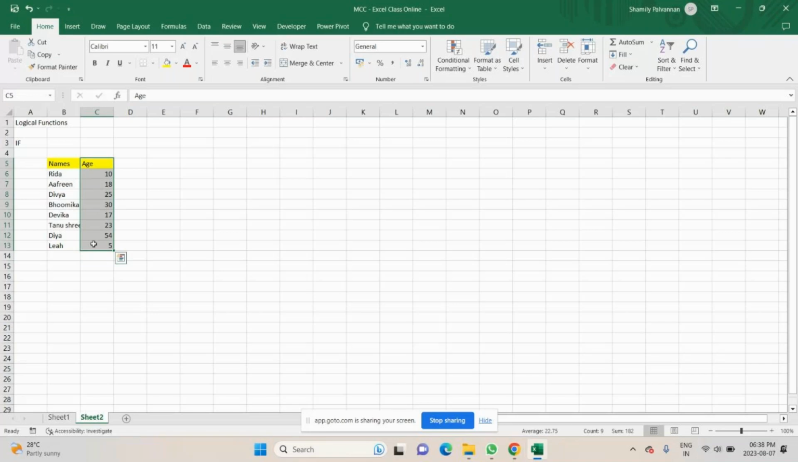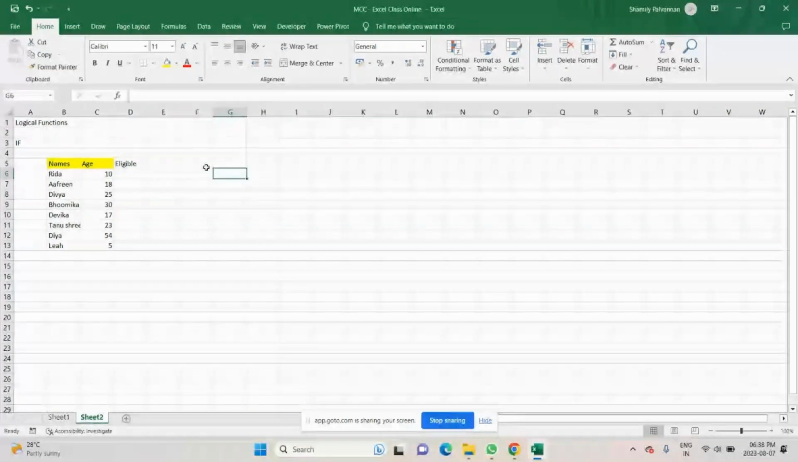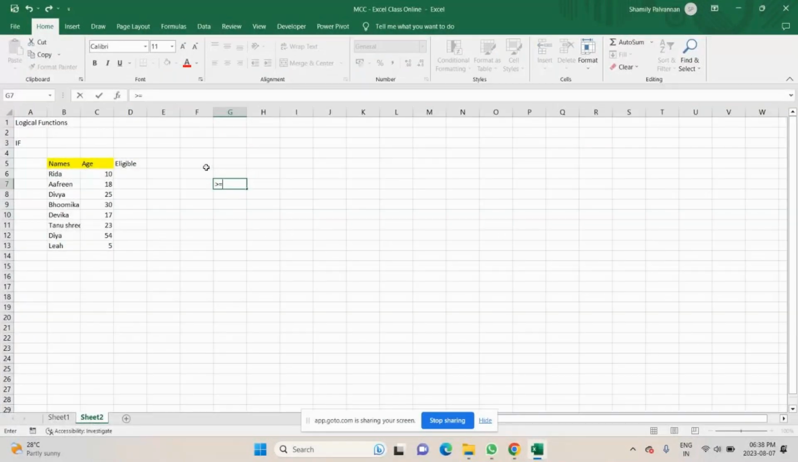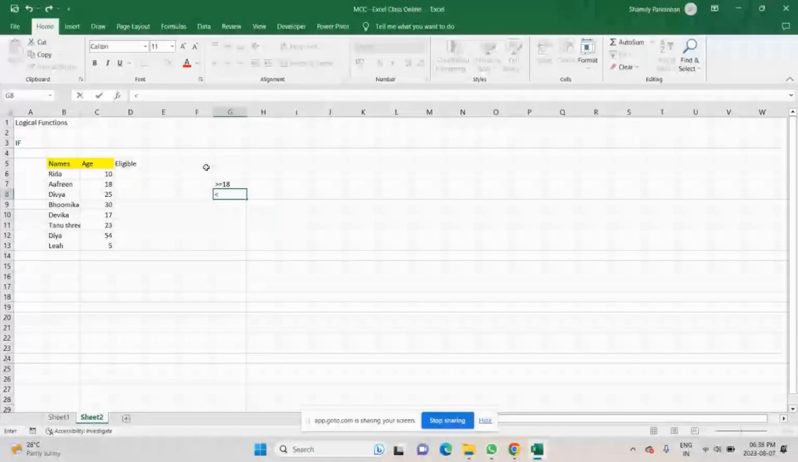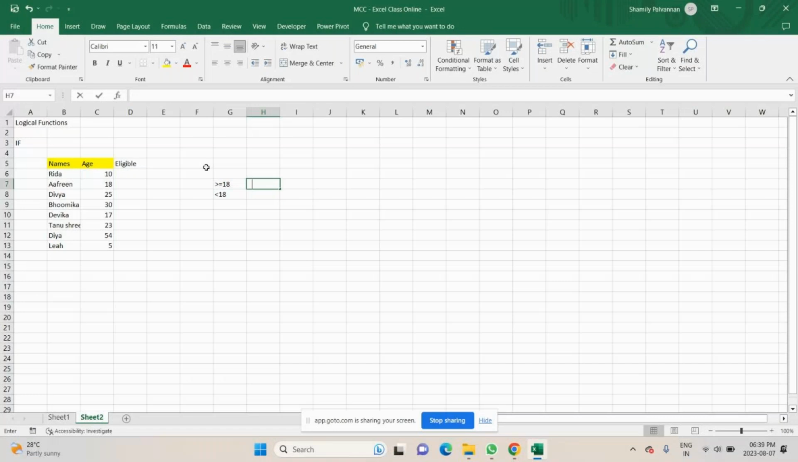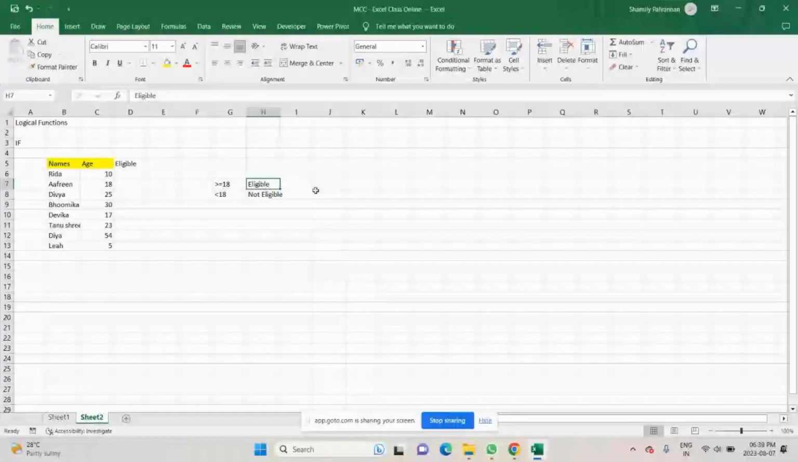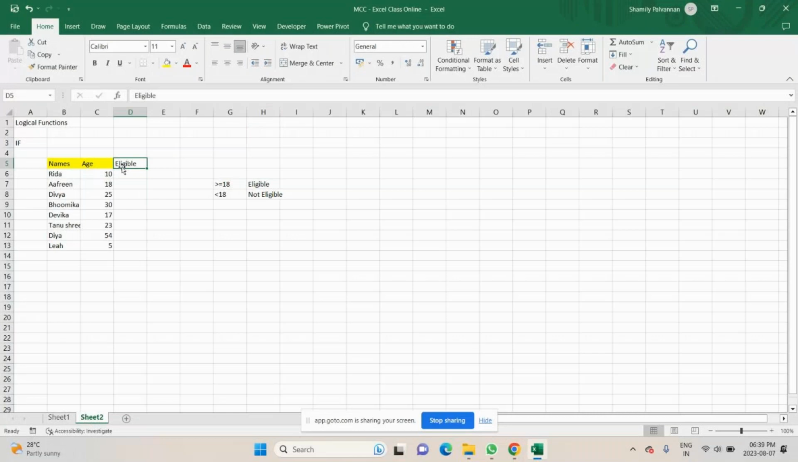Now I have a list of names and their ages. My requirement is to see whether each person is eligible for voting. You all know the voting rule: any person who is greater than or equal to 18 years has the right to vote. Less than 18 is not eligible. I need an output of eligible or not eligible for each person.